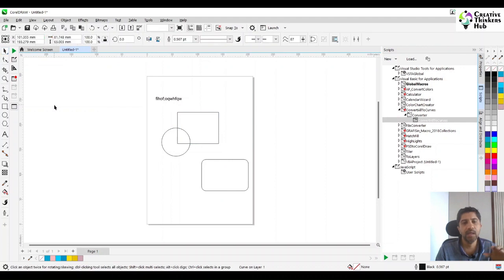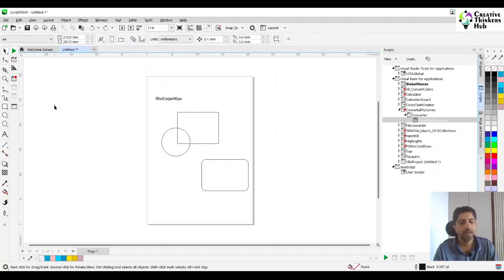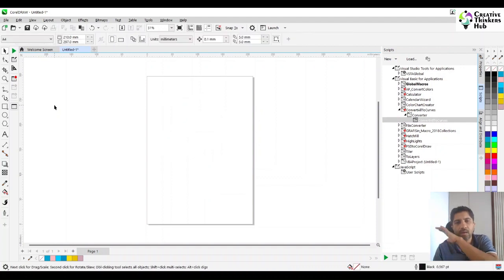In one click only, all you need to do is convert everything to curves. So this is a brilliant thing where your artwork will become foolproof, at least in terms of converting everything to curves. Okay, the rest, your designing is going to speak for itself.